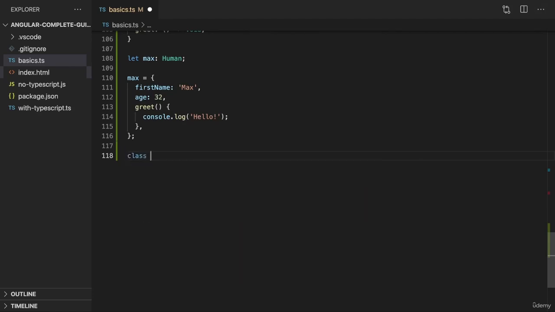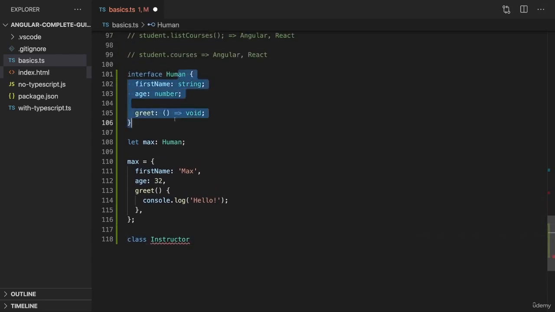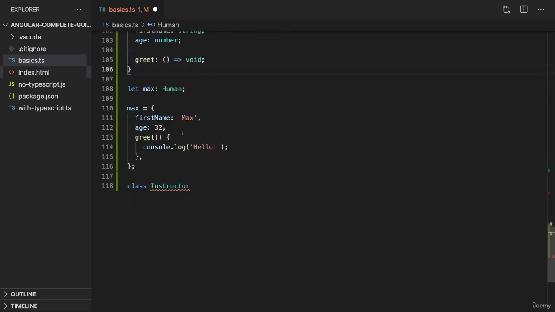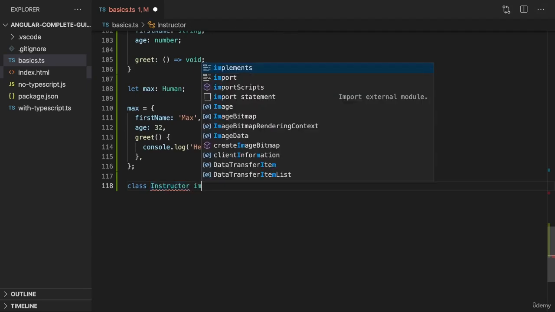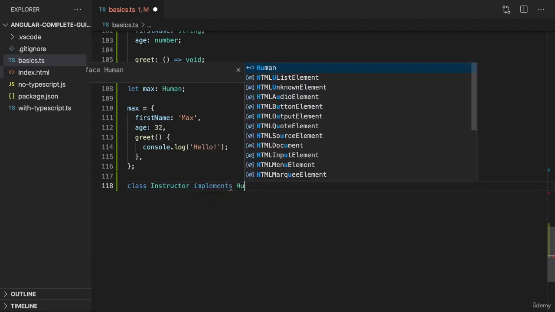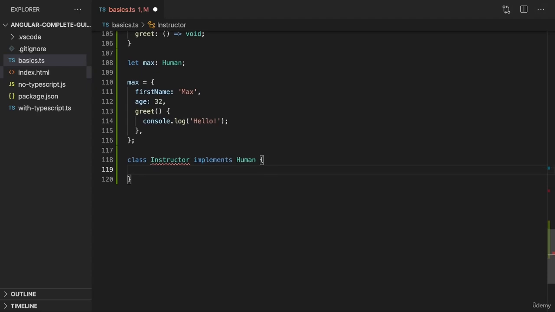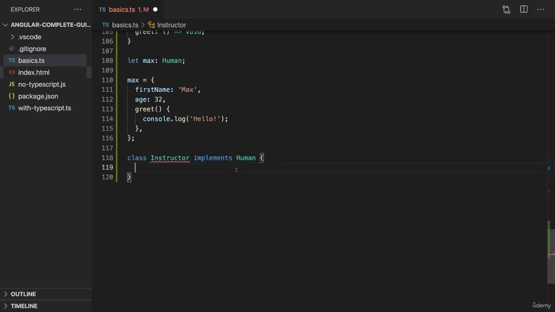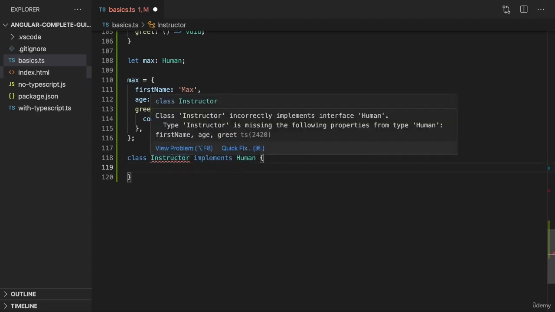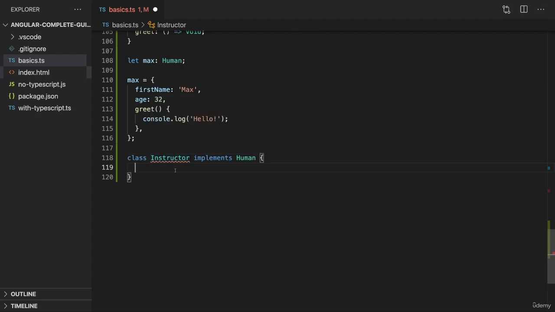Let's say I add a new class here, instructor, and I want to make sure that this class has this shape because someone else who's working on the team needs that class to have that shape. Then we can add the implements keyword and implement our interface before we add the curly braces to start defining the class. And now because I'm implementing this interface, I'm getting some red squiggly lines here, and I'm being forced to correctly implement this interface.